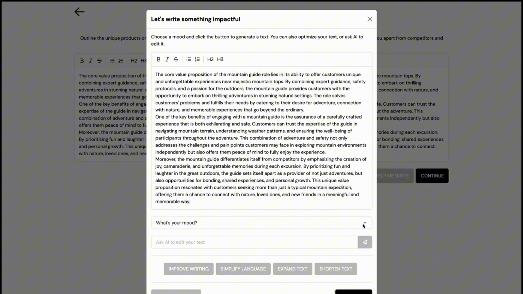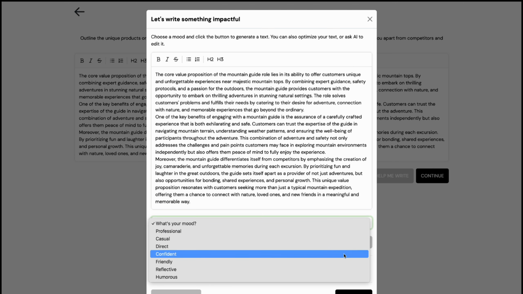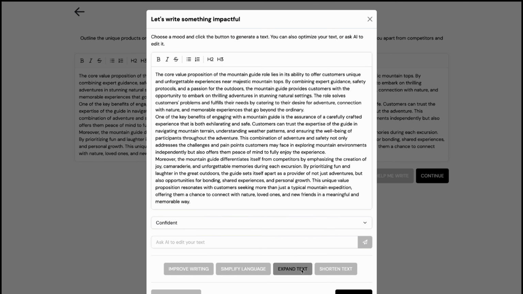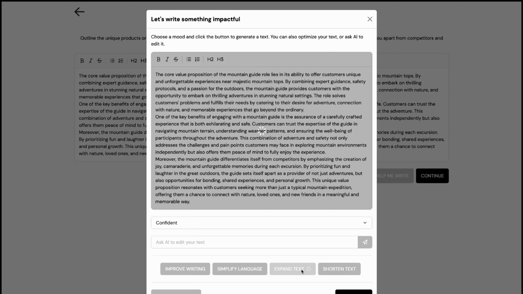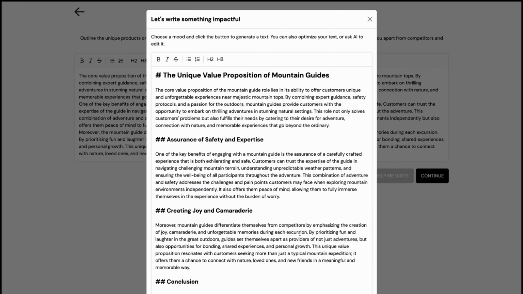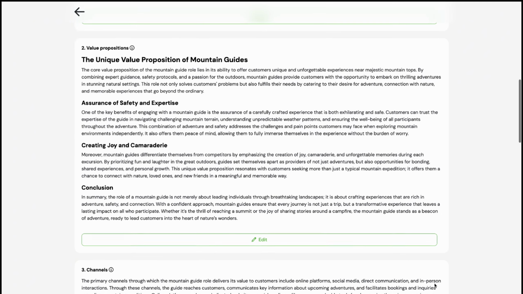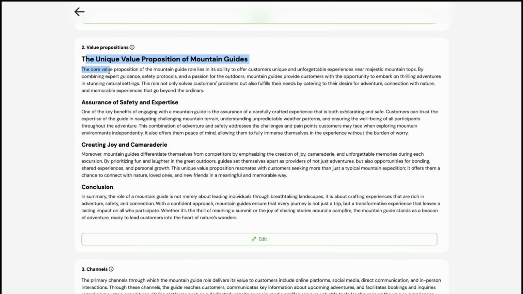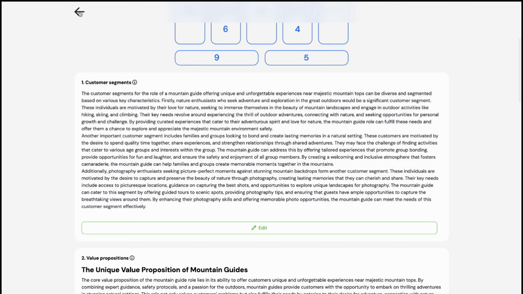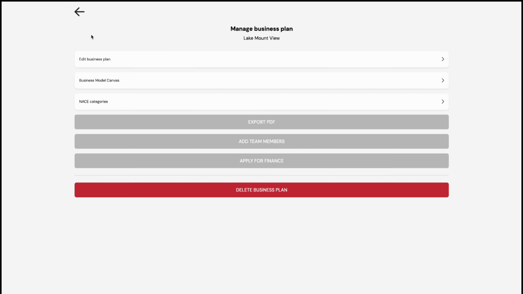Make sure your chosen tone fits the section. For instance, stay clear and direct when defining your value proposition. Once you're satisfied with each segment, click Insert Text, then Continue. Repeat this for all sections to build a complete and detailed business canvas. Once all segments are done, click back to access the Management section.